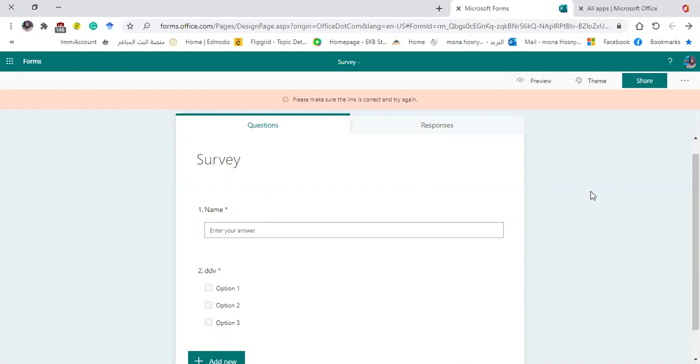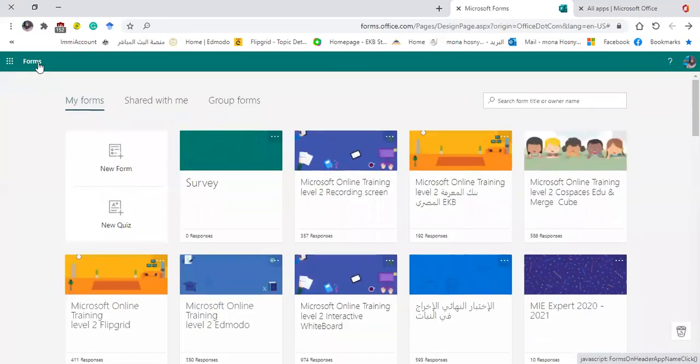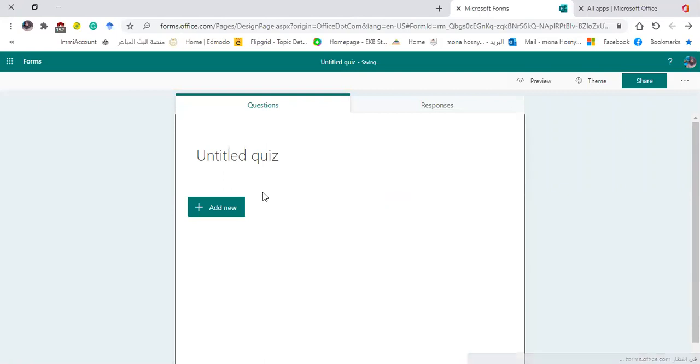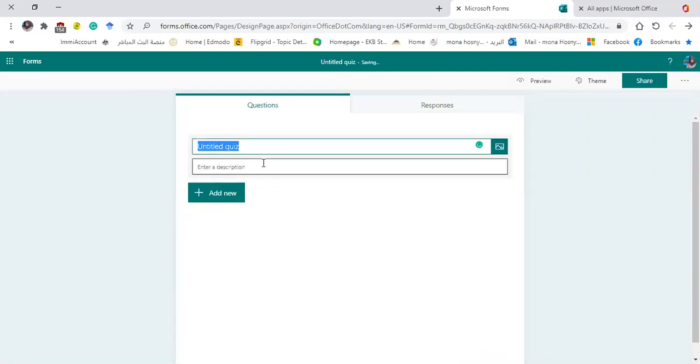And that's the difference between form and quiz. I will share a quiz now. New quiz. Create new quiz. Here, as we see in form, I can title it Plant Cell.